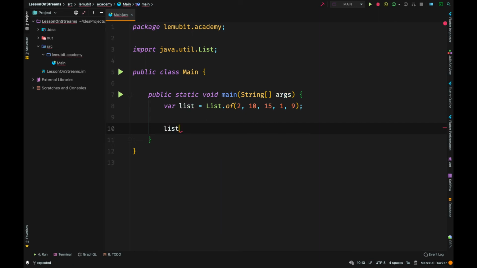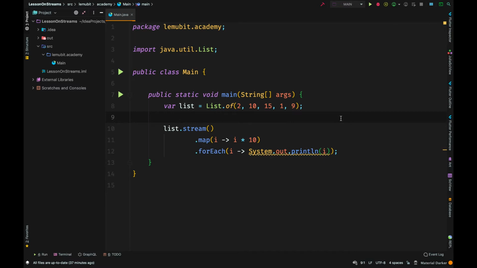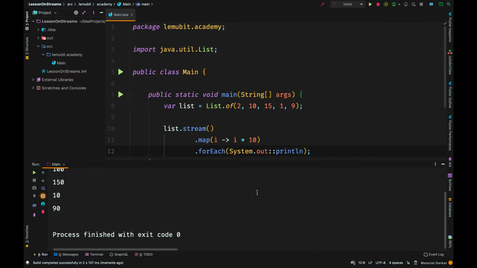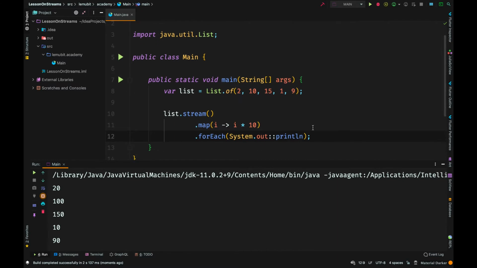In this video, we're going to talk about FlatMap. Now, remember what map does. It takes each element in a stream and maps it to a new element. For example, what I am doing here is taking each element and mapping it to the value of the element times 10. The first element is 2, so it is mapped to 2 times 10, which is 20.